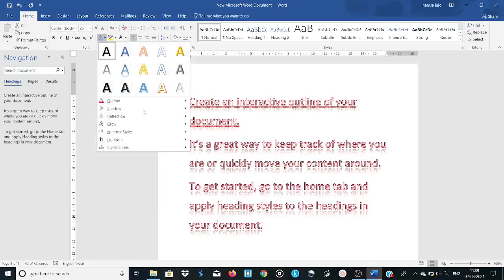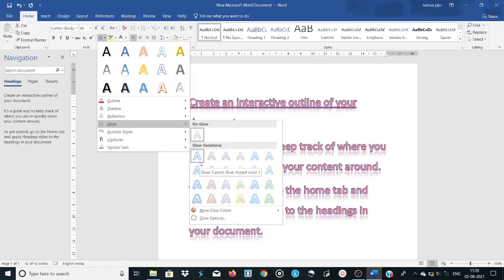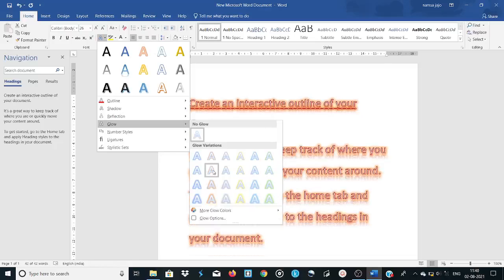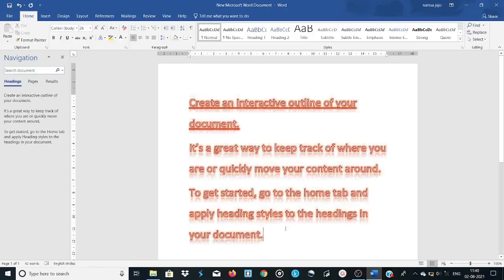Now we have the last one, that is glow, to make the text glow. We can make them glow according to their color, but since it is red, let's use this pinkish glow. So we have this glow. So that is number five, using text effect.